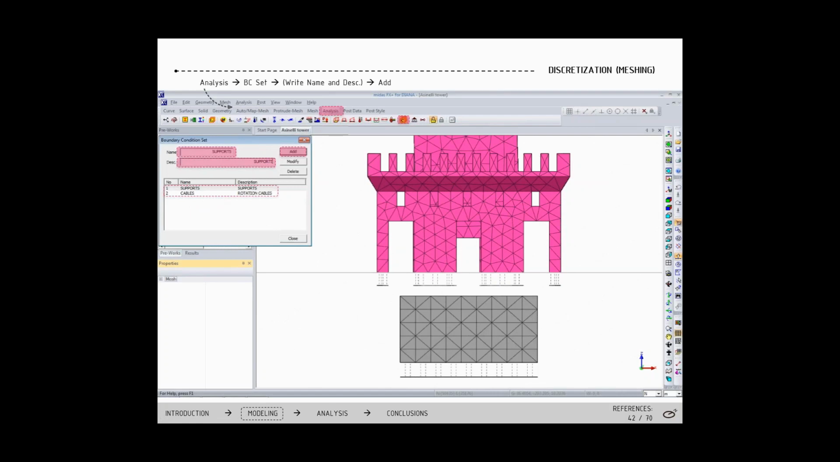Finally, before proceeding to the analysis, we define the boundary constraints. So the first step is to define the boundary condition set. So we select the analysis option and BC set. We should write a name and a description right here, and we generate the supports for the base of the structure and cables or reinforcements to limit the rotation of the reinforcement on their ends.